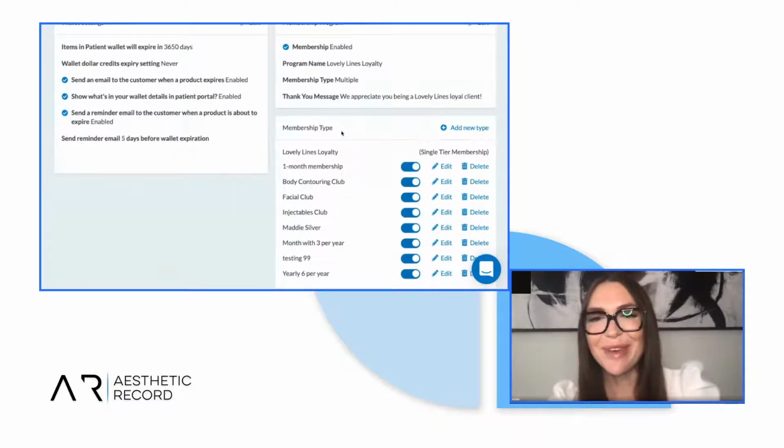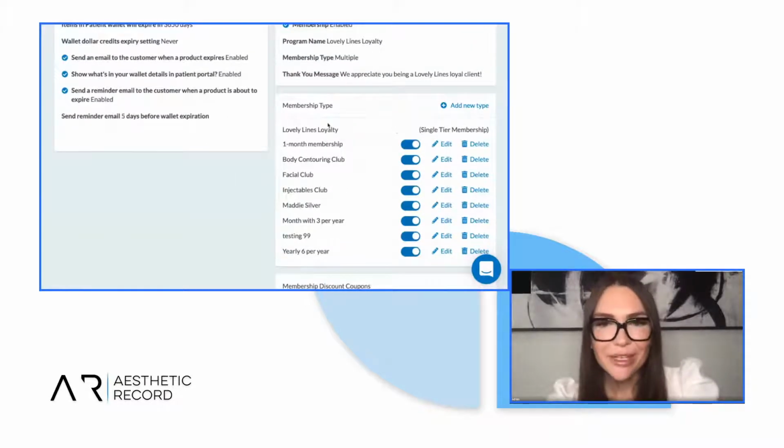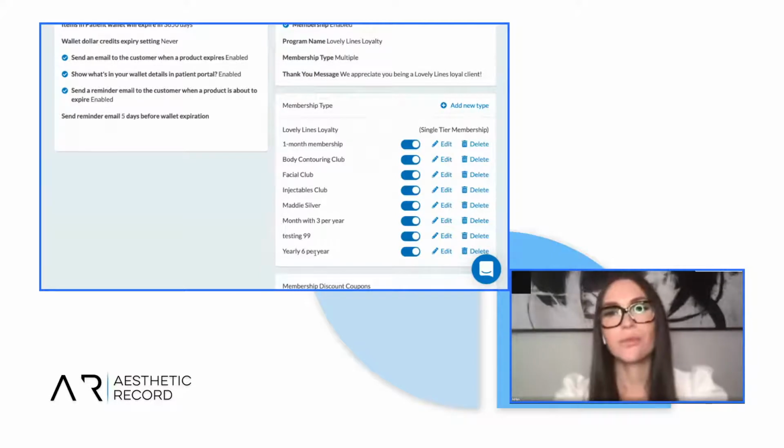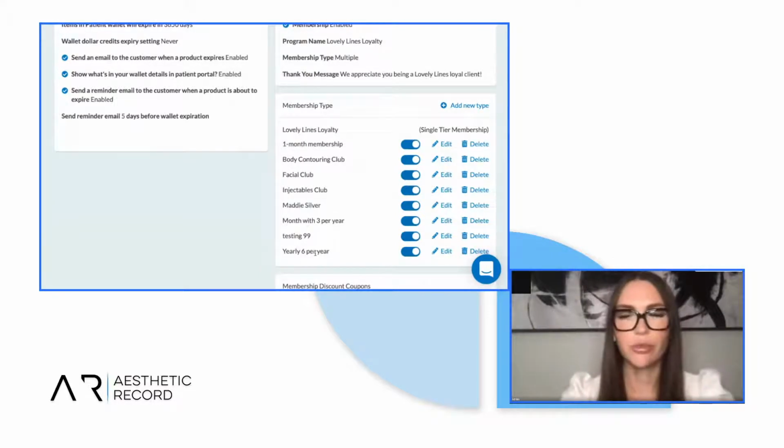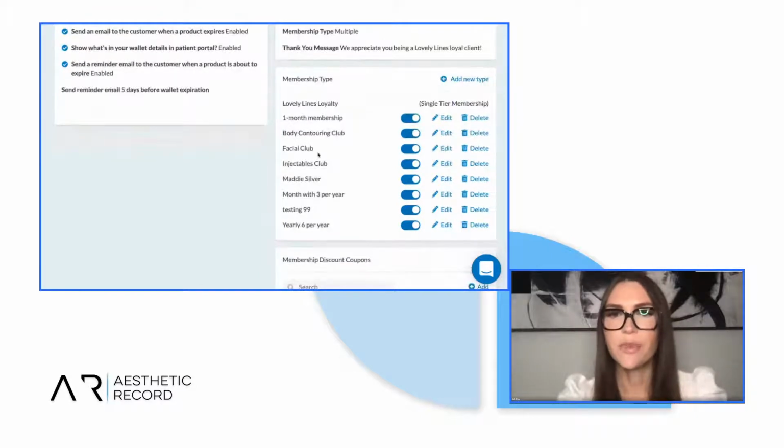So as we make our way down, let's look at, so here is an example. So Tiffany touched on it, but we'll talk about it a little bit more. So if you have a founder's membership, or if you're running a special offering on a membership because it's your grand opening, for example, you could create a membership called grand opening membership special, whatever the case may be.